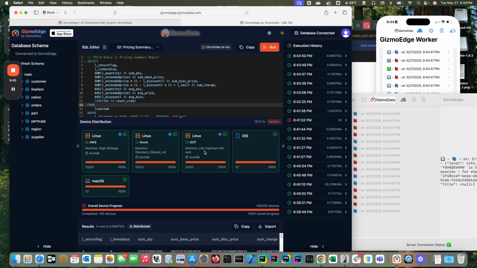We're able to leverage all 3 clouds for distributed computing. My server here for GizmoEdge is running in Azure. Azure is kind enough to grant me some credits. Very thankful for that. So thank you, Microsoft, for granting me those credits to run this demonstration, run this cluster.